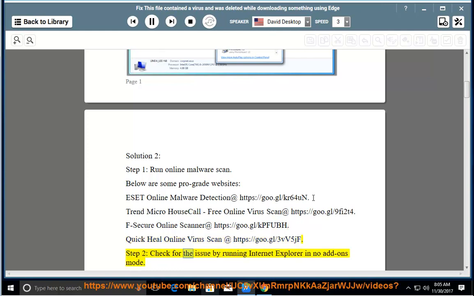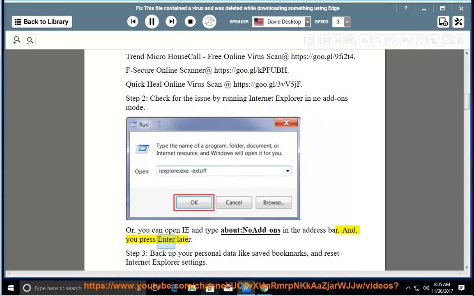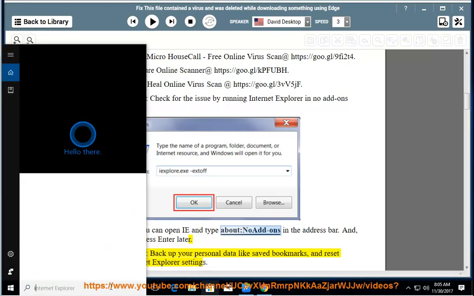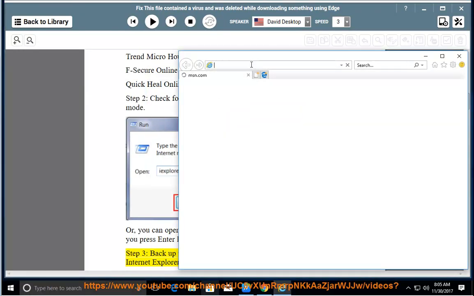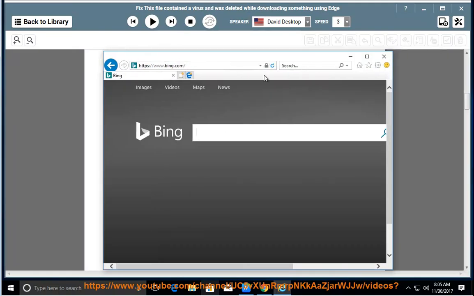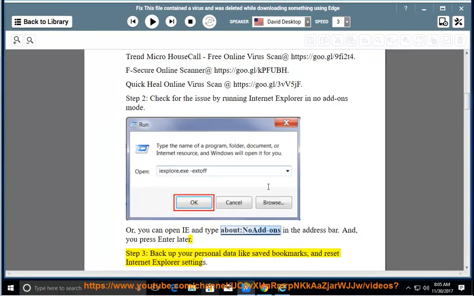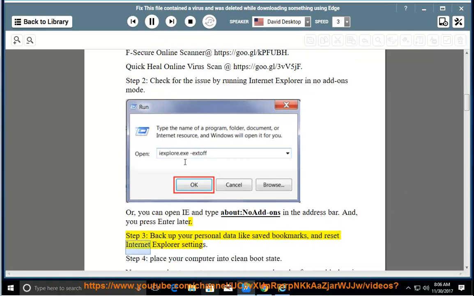https://goo.gl/3vv5jf. Step 2, check for the issue by running Internet Explorer in no add-ons mode. Or, you can open IE and type about:NoAdd-ons in the address bar, and press enter later. Step 3, back up your personal data like saved bookmarks, and reset Internet Explorer settings.